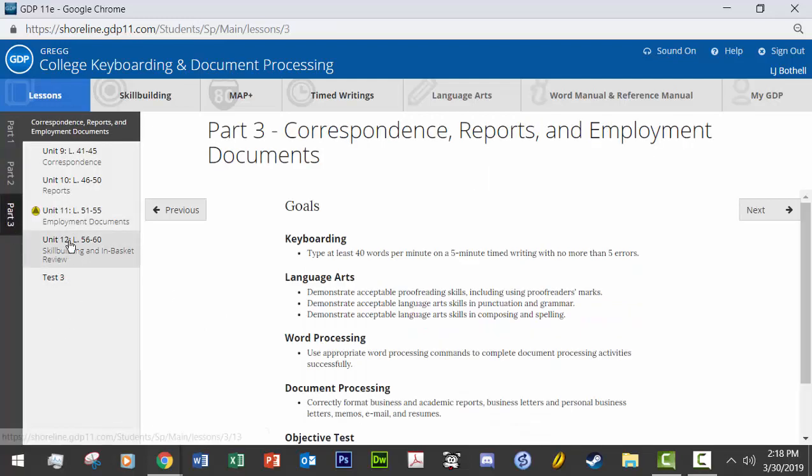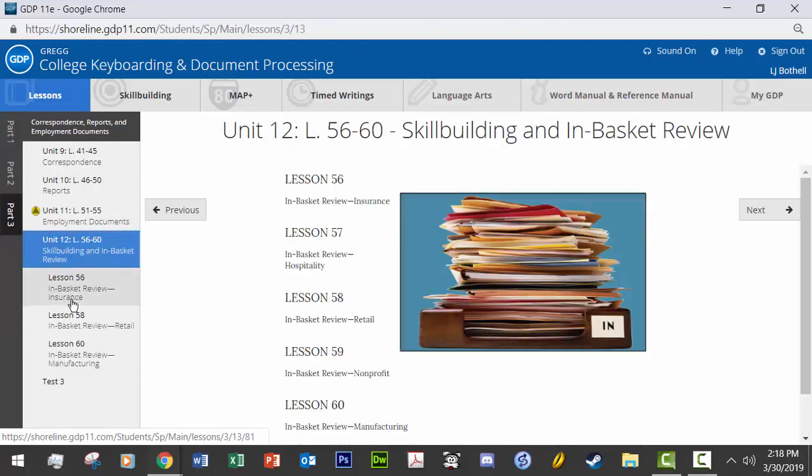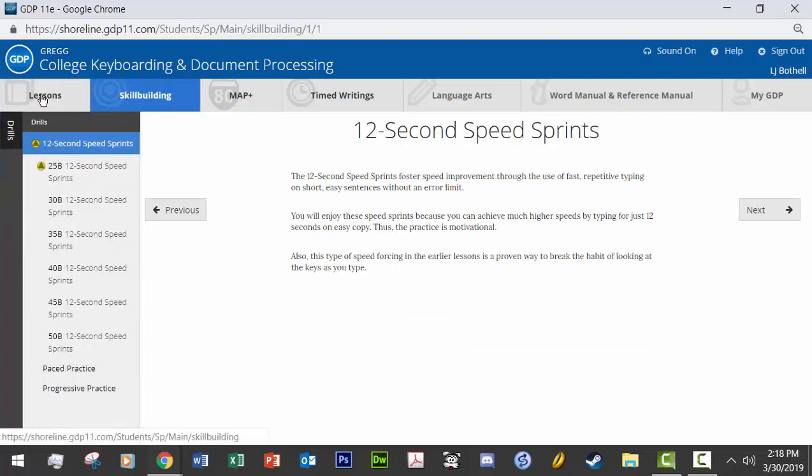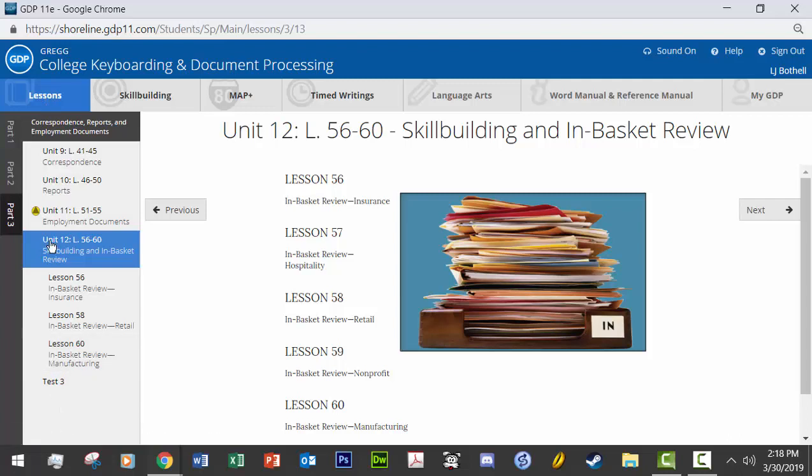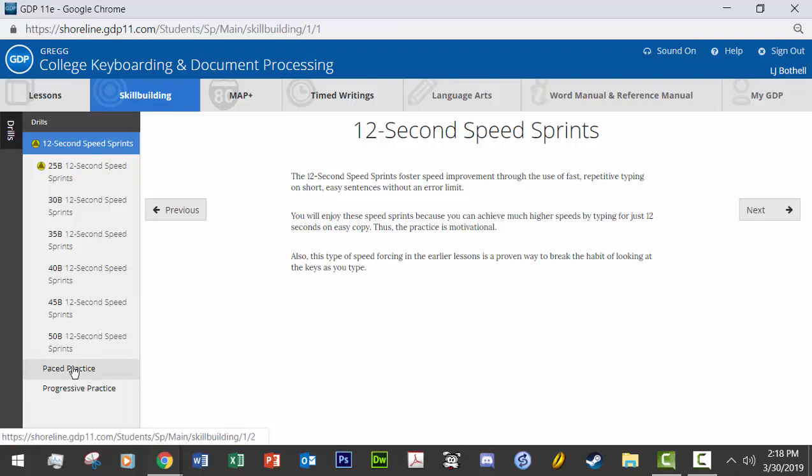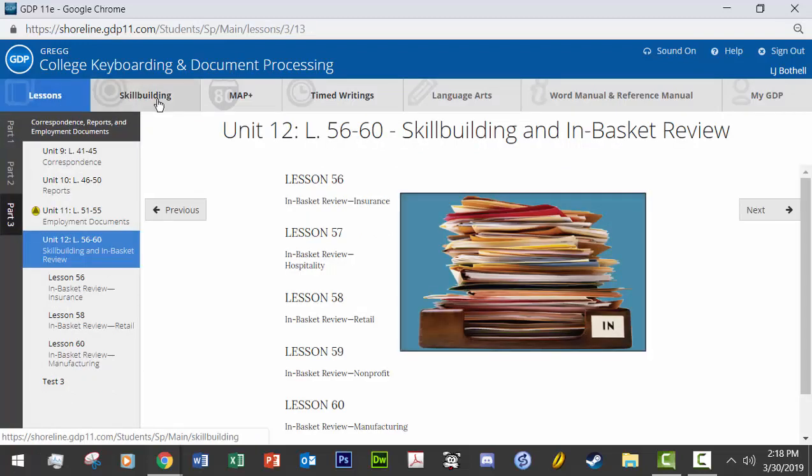Let's see, I believe we also have a lovely skill building area. Well, we've got some lessons here. We've got test three. Skill building, you'll want to come over here, because one of the interesting things I've noticed over here is that the skill building that I have assigned for paced practice and progressive practice do not show up in lessons. I will remind you of that as we get closer to that in our actual assignments.